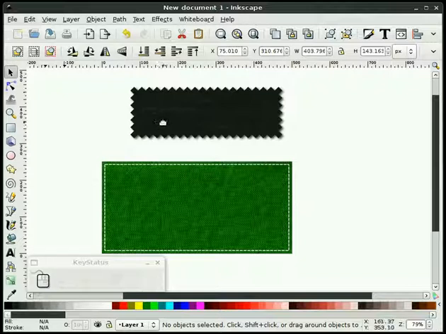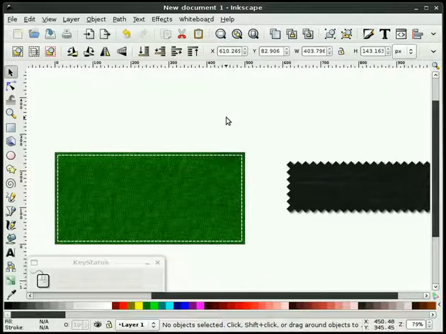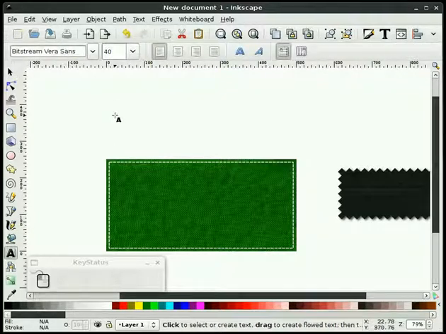Okay. And we'll move this aside for now. That's my telephone ringing. Okay, now the next thing that I'm going to do is I'm going to write out some text. So I'll go ahead and do that.